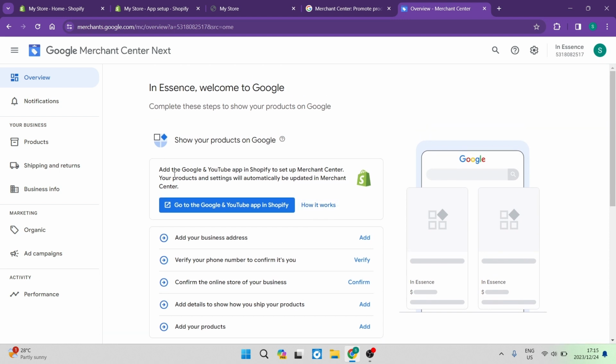Right here in Google Merchant Center you can see that there is a bunch more information. You can view your notifications. There is a your business tab as well. You can view all your products, your shipping and returns, all of your business info, and then there are some marketing items over here such as organic and ad campaigns, and then of course your analytics. Right at the bottom, your activity, you can see how your ads and your products are actually performing.